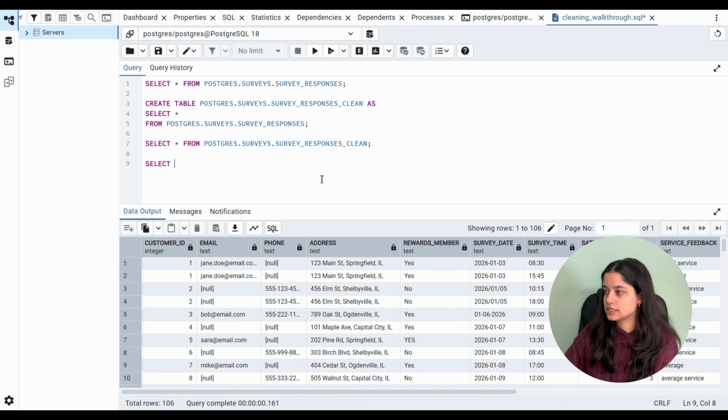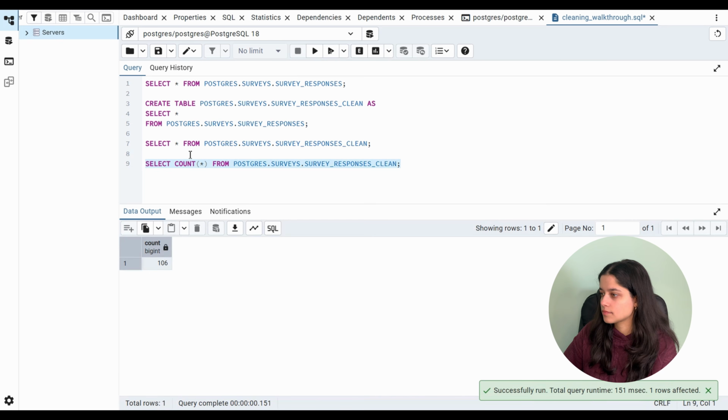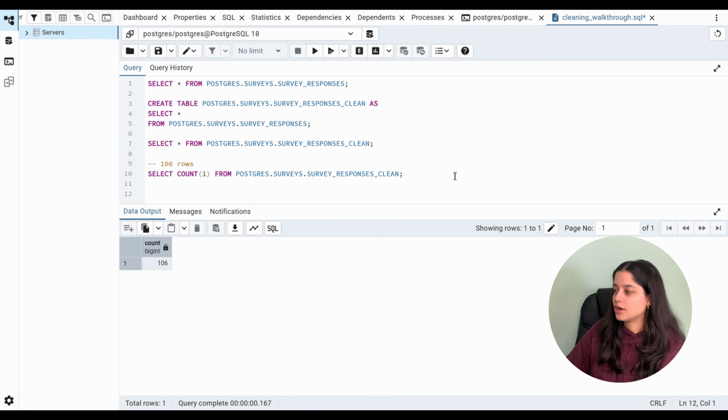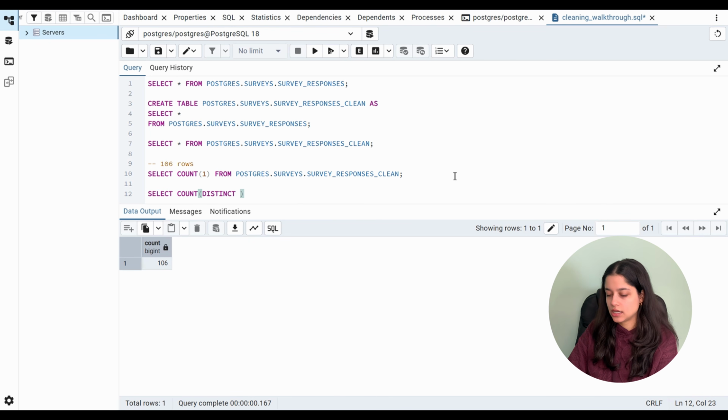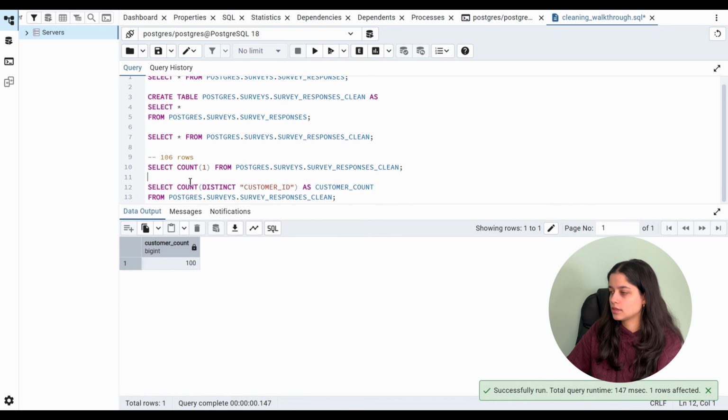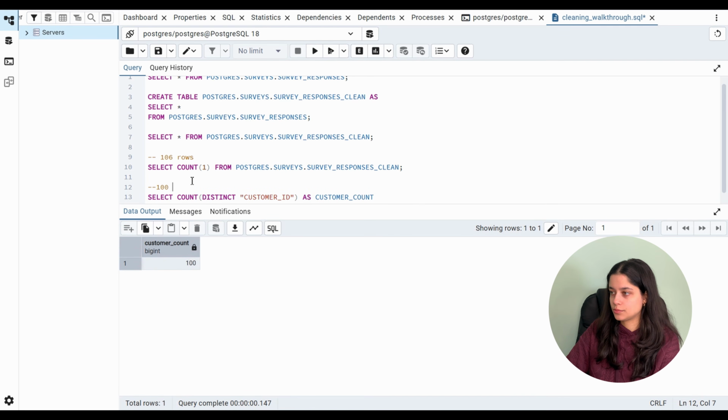So first, we will select count star just to count all the rows from our clean table. And we see that we have 106 rows, so we'll just document that. And we'll also count the distinct number of customers that we have. So to our count function, we'll give it distinct customer ID. And we'll just call it customer count from our clean table. All right, and we have 100 unique customers. So when our cleaning steps are completed, we should still have 100 customers in our data set.